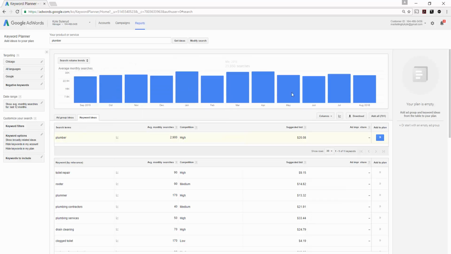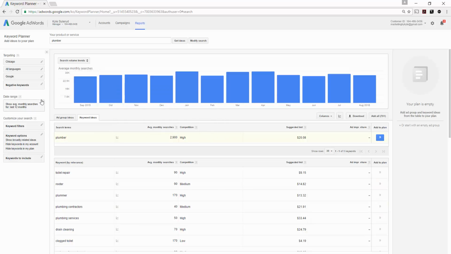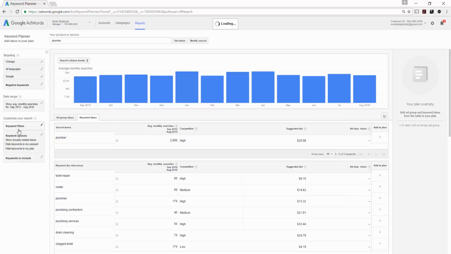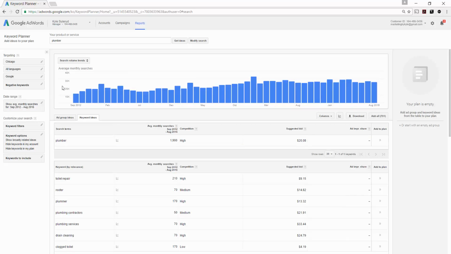You can see a graph up at the top here also, but this graph is taking into account all the keywords in this list below, which I'll get to in a second. I just want to point out one more thing regarding these graphs. If you go to the date range to the left here, you can change this. We can actually go all the way back to 2012. So now we can show all this data for the last 4 years.